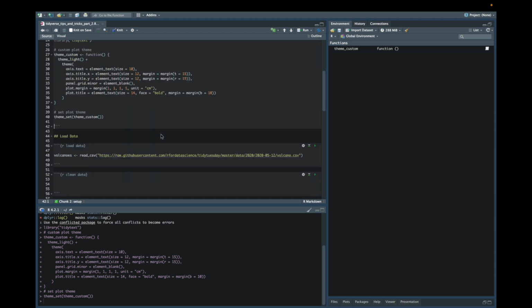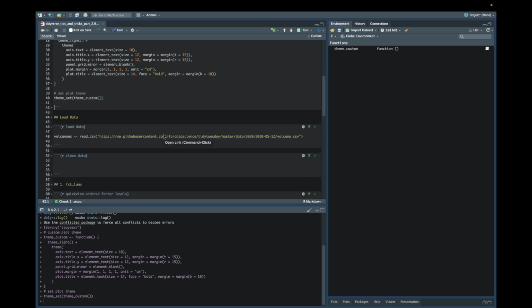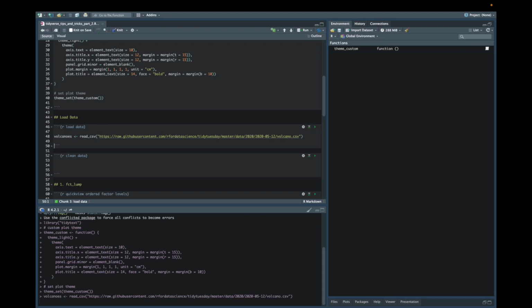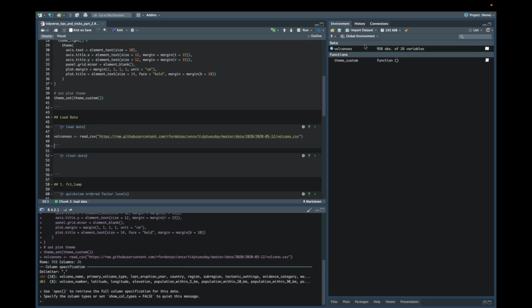So the next thing to do will be to load our data. The dataset that we're going to use for this tutorial will be the same volcano eruptions dataset from the Tidy Tuesday project that we used in the last tutorial, but this time we'll only need the volcanoes table. So let's load the volcanoes table using the URL, which points to the CSV file in the Tidy Tuesday GitHub repository, and we're going to do that using the read_csv function and save it as this volcanoes object, which will then appear in the global environment.